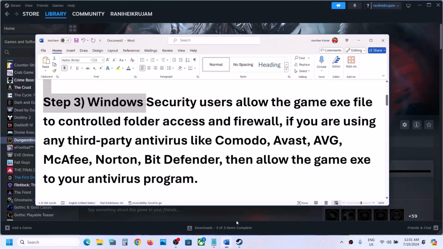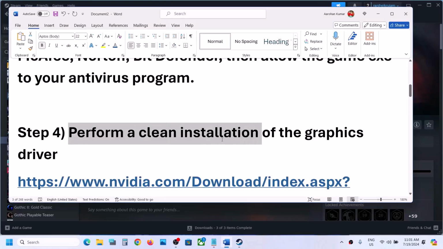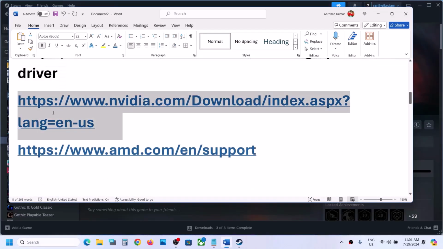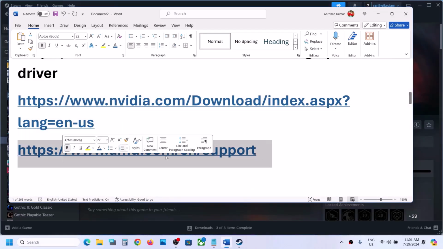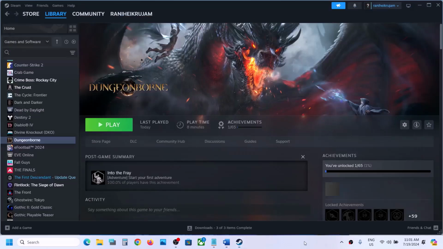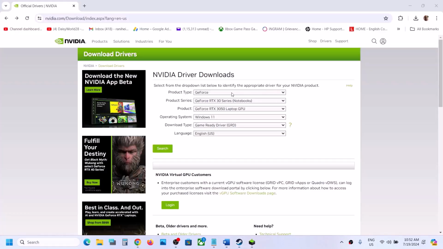Now the next step is to perform a clean installation of your graphics driver. If you have an NVIDIA card, go to the NVIDIA website. If you have an AMD card, go to the AMD website. I'm showing for NVIDIA. So go to the NVIDIA website and then select a product type. For me, it's GeForce Experience.